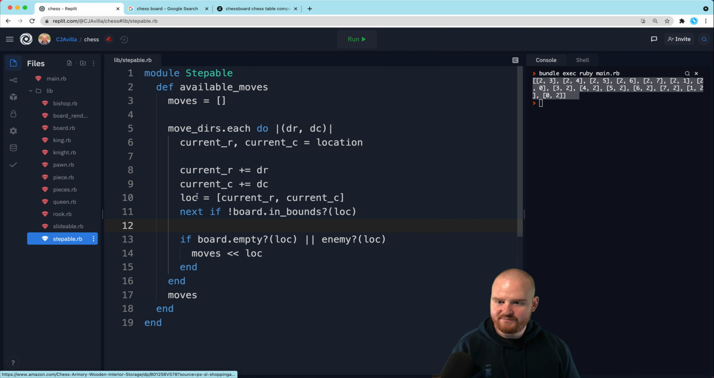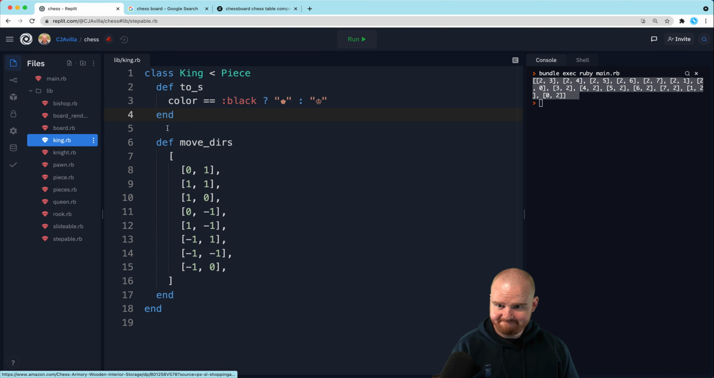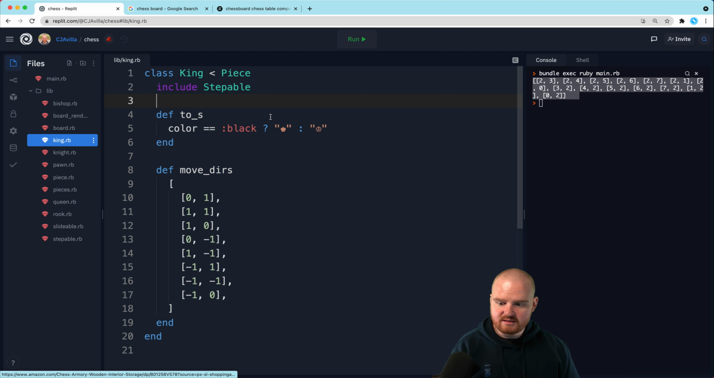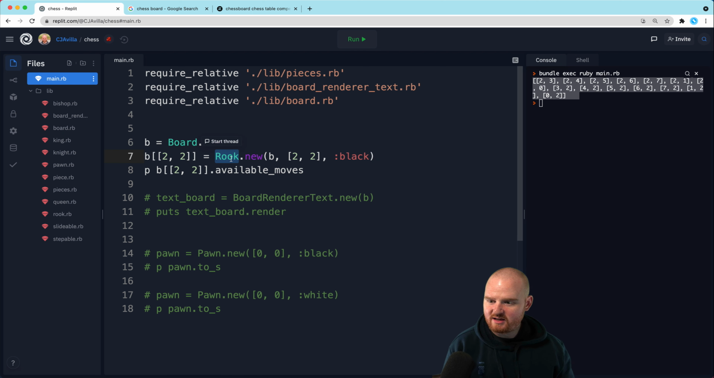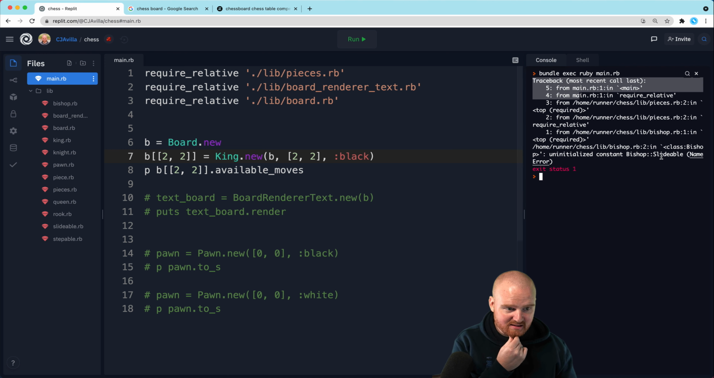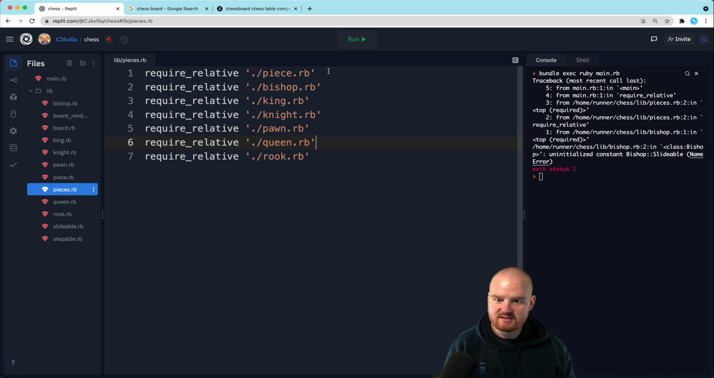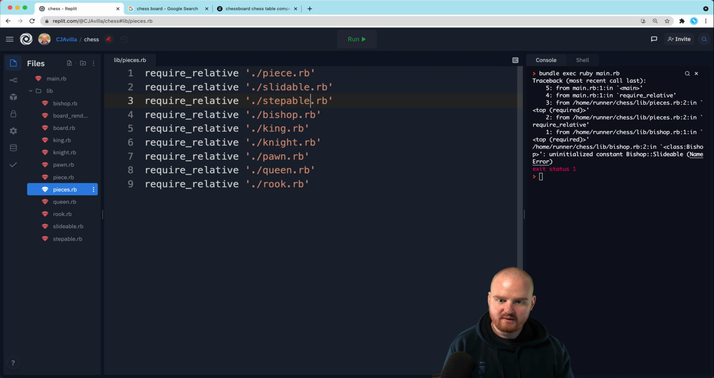All right, let's go check it out. So we've got Stepable. We need to include Stepable in King. Say include Stepable. And then let's go back to our main class. All right, so then here we can say King, and the same logic should apply. So we should be able to just say go for it and see the pieces. Uninitialized constant Bishop Slideable. Ah, yes. So in our pieces here, let's import the modules at the very top. So we can say Slideable and Stepable. And then let's run.